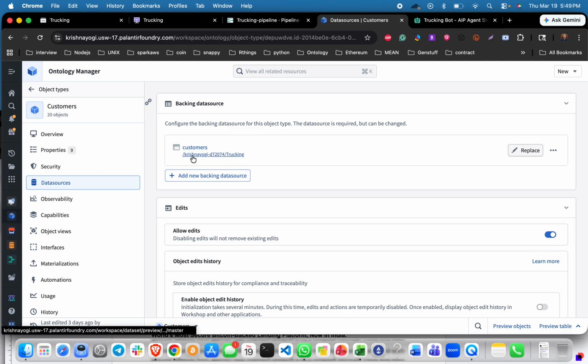You can see this in my folder, trucking. There is an output folder called customers, right? That happens to be the backing data source for this ontology.